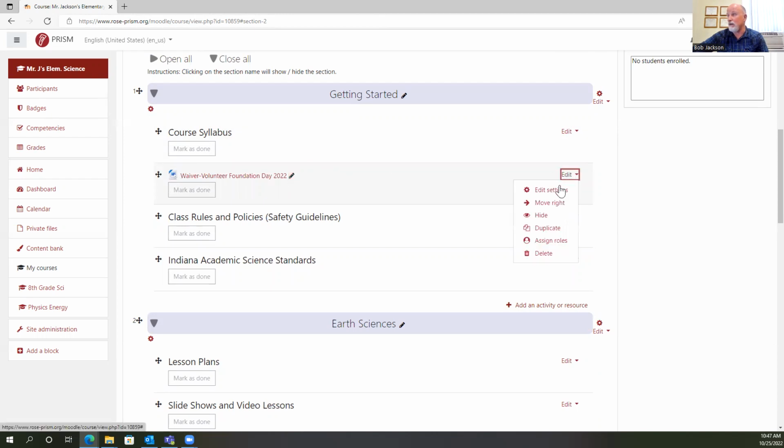Now, here's where you get settings where you can hide the items and so forth. Once you have them on there, you can move them right or you can move them left, to make it like an outline type format. And I do that.